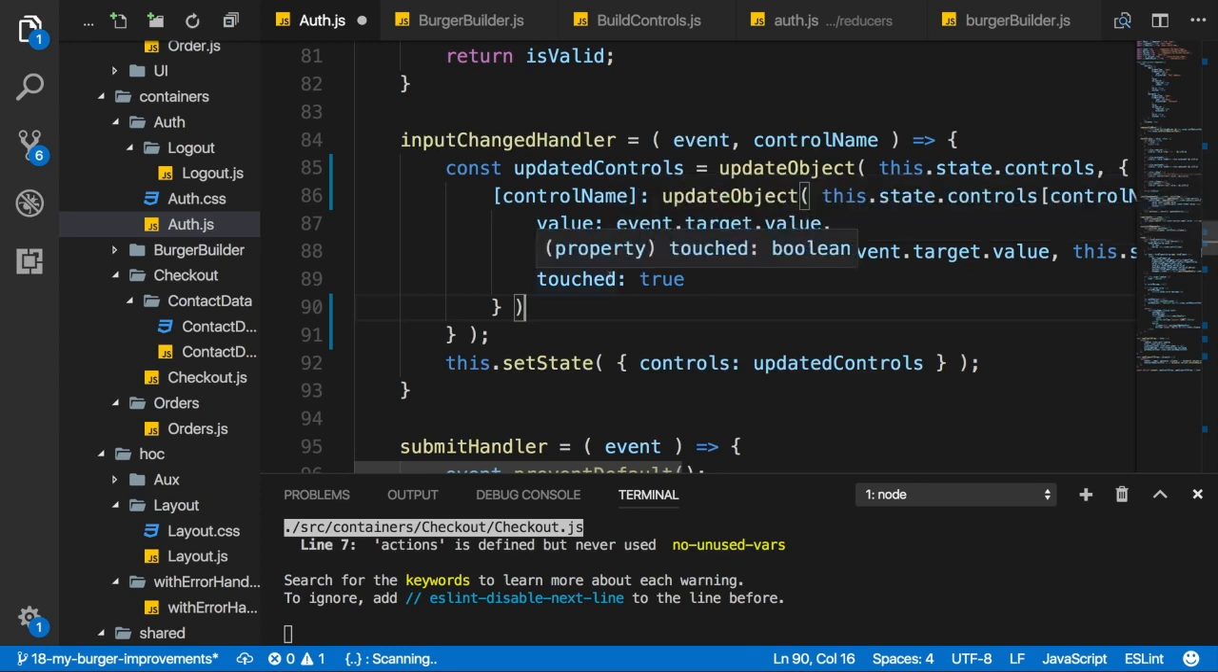Of course, you might find more places in the application where you can use it. Definitely feel free to dig through with the application and use update object or other utility functions you can come up with whenever they make sense.